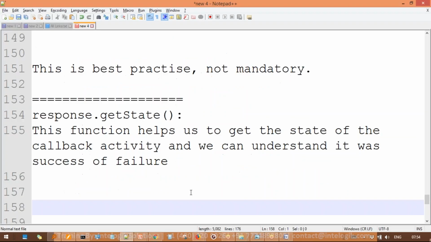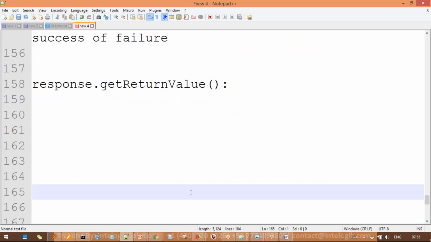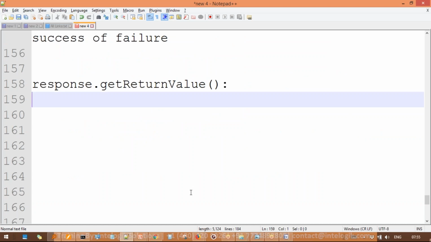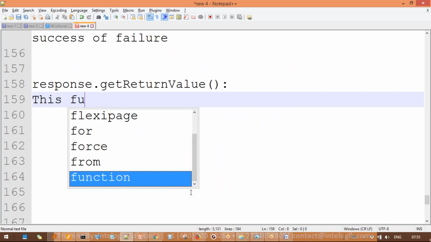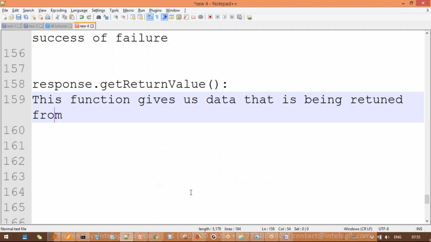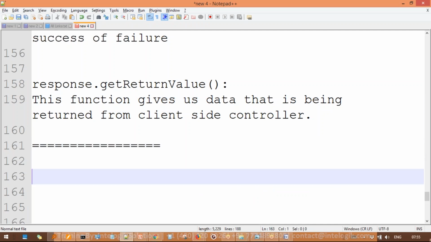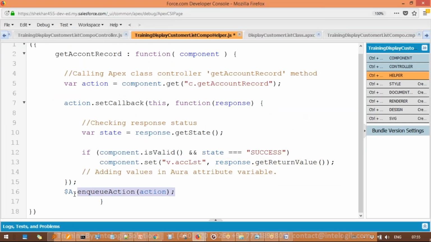This is very important. Okay guys, you must know all these things, because you are going to use them almost every time in every component. This function gives us the data that is being returned from the server. This is also very important.